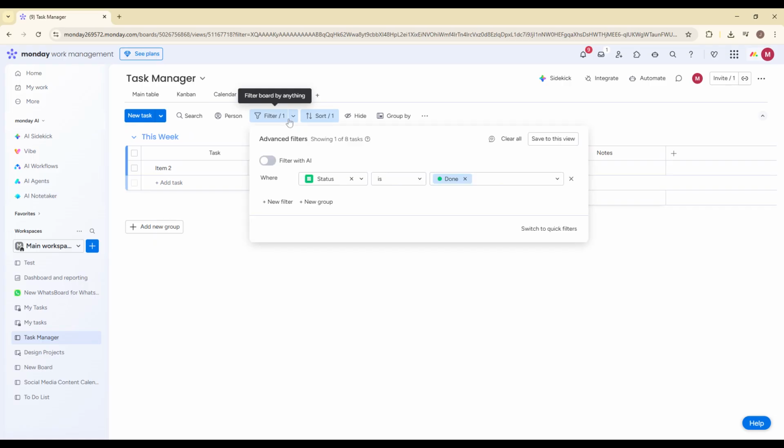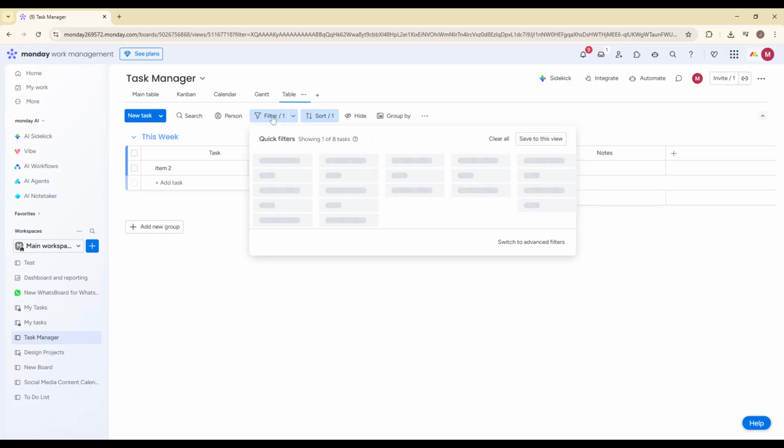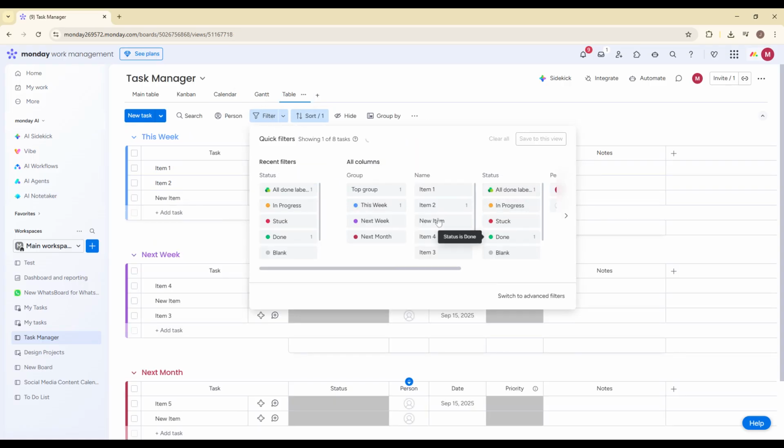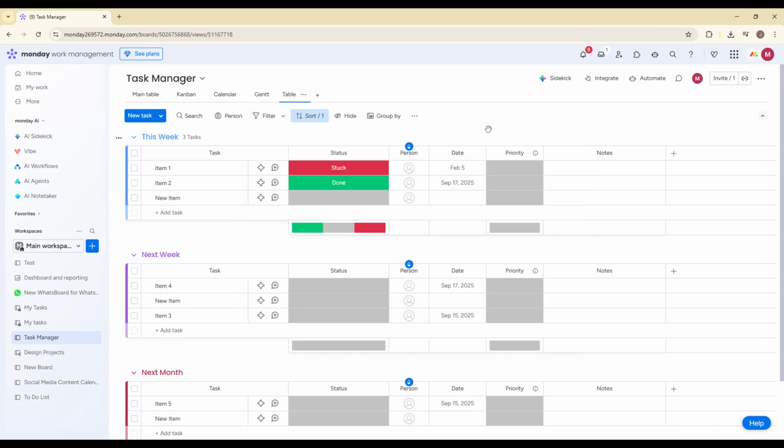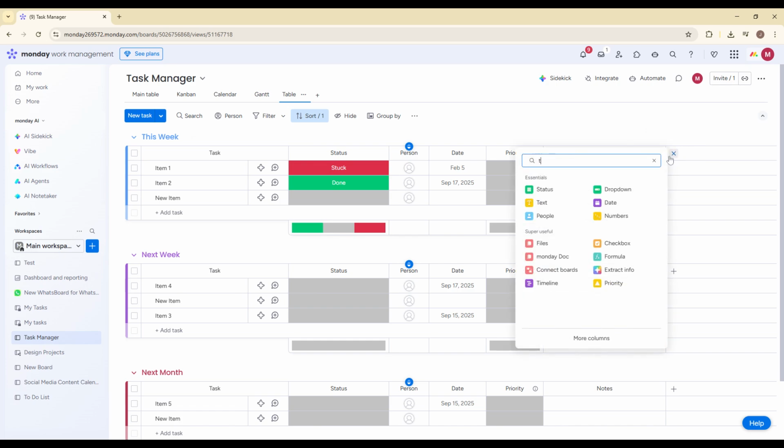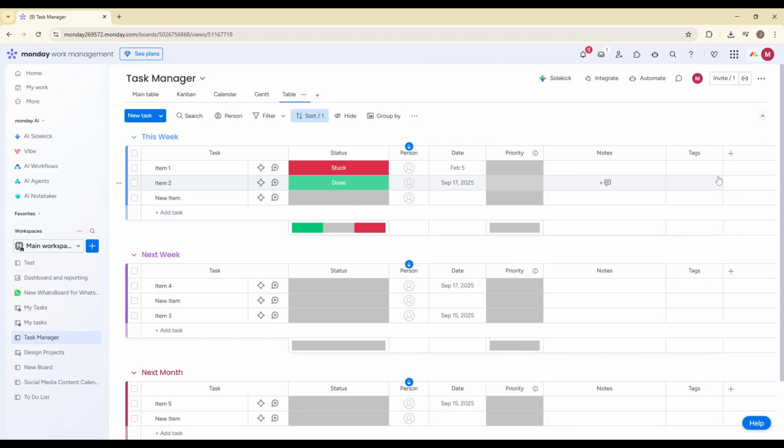Now let's move on to tags, which work a little differently but are just as powerful. Tags are great for cross-functional organization and connecting items across multiple boards. To add a tags column, scroll all the way to the right of your board and click Add Column. In the search bar, type Tags, then click Add. You'll now see a tags column added to your board.